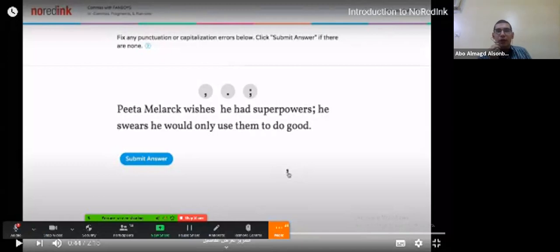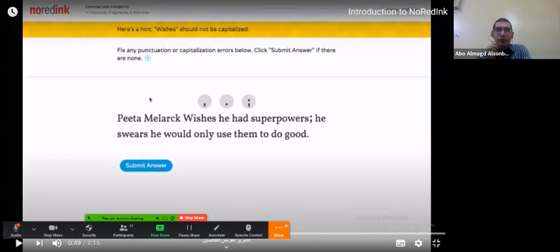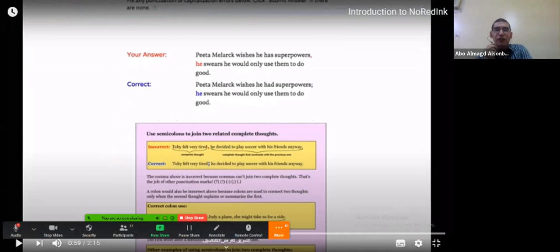without any punctuation marks, and it offers you, for example, a semicolon, a period, and a comma, and tells your students to put the correct punctuation mark in its correct position. This is one point. Another point is that it gives you mixed words and tells you to reorder the words until you create a complete, accurate sentence.